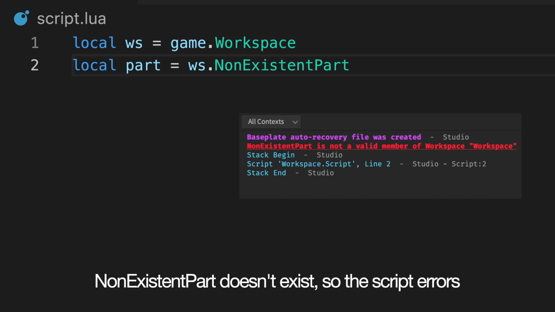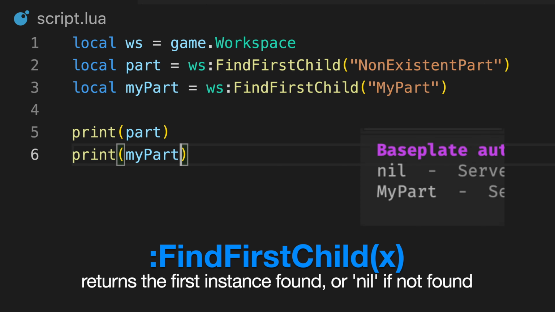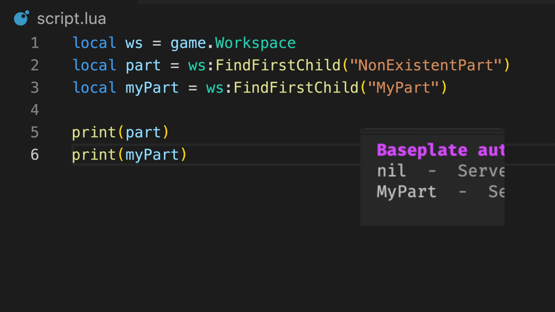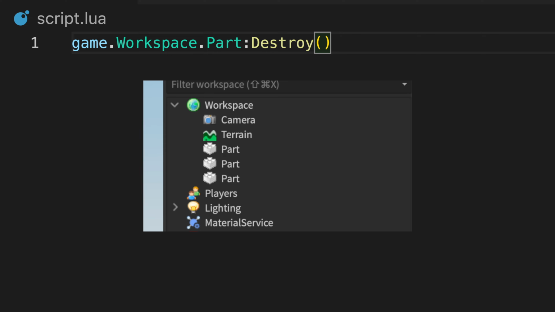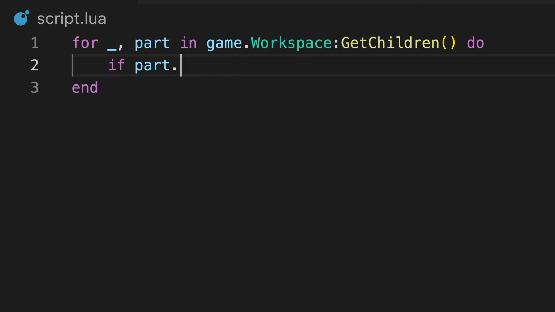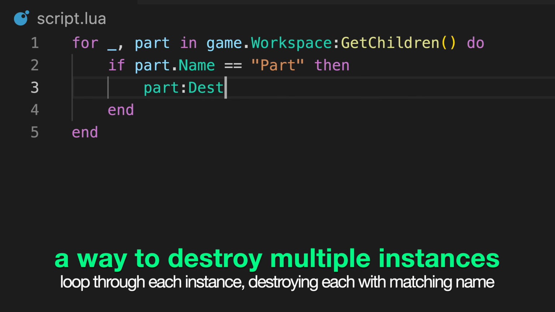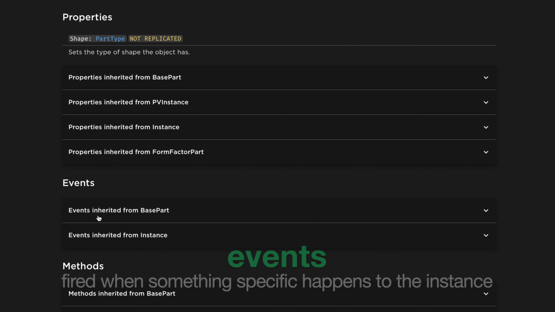Currently, when referring to an instance or member that doesn't exist, your script will error. To combat this, we can use this method, which returns the first child of an instance with a given name, or nil if it doesn't exist. If multiple instances have the same name, this script will only destroy one of them. A way to solve this is to iterate through each child of the workspace and destroy any instances with a matching name like this.